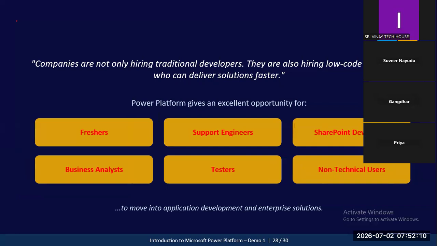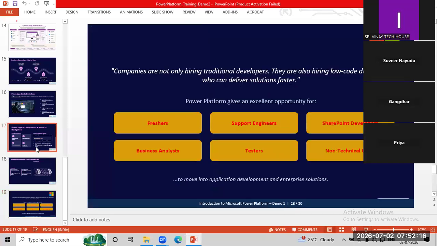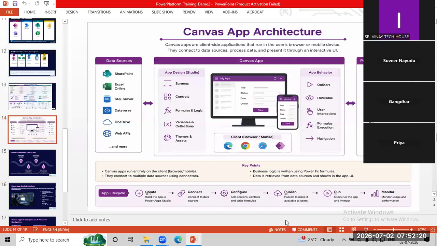I will show you one Canvas App Studio. Since we discussed Canvas App Studio, right? This is a Canvas App Studio. I'm going to open a Canvas App Studio quickly.